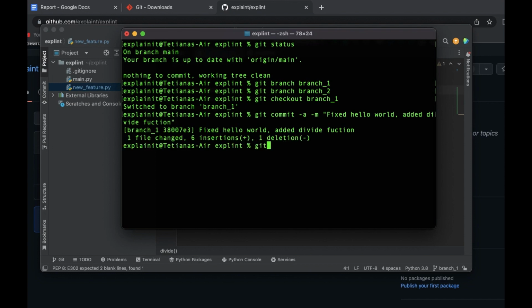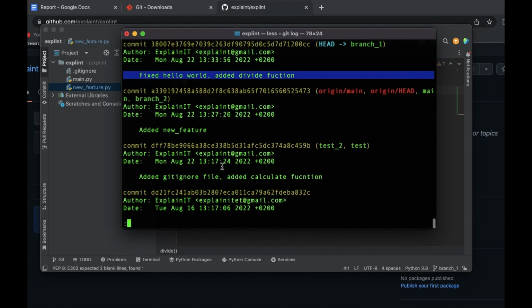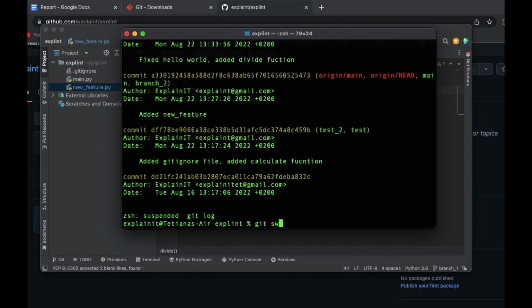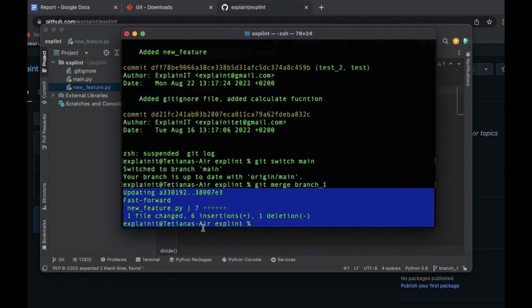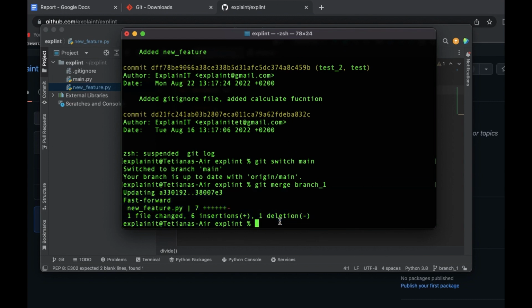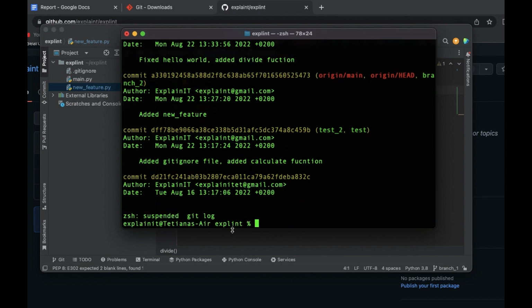So we will check git log. We will see that we have our commit here, and then what we will do, we will switch to main, and we will merge these changes. So git merge branch 1. So you see, we merge these changes, and now we will check git log. You see that this fix is here on the main, but let's go to work on the git branch 2.